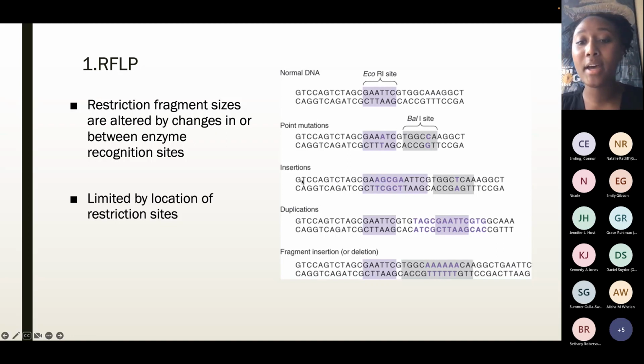You could also have insertion of DNA at that particular site where it might actually make multiple cuts. You could also have duplications, which will also result in another cut along that DNA fragment. And then you could also have a whole fragment insertion or deletions, which will ultimately vary the amount of fragments that your DNA will have after it has been digested with this enzyme.